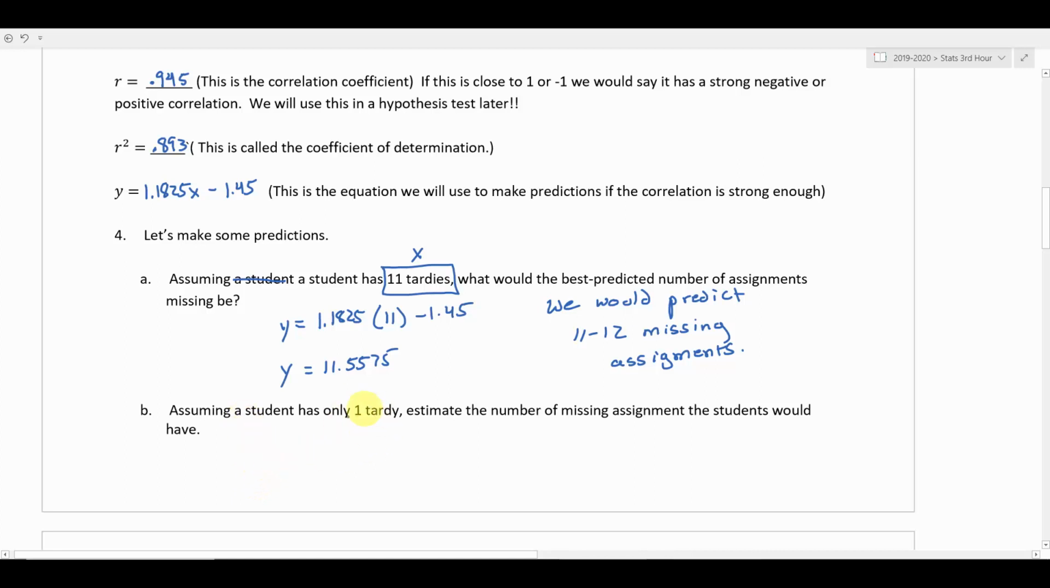Try it one more time. Let's say we have a student that has only one tardy, right? So this time when we make our substitution, we would do 1.1825, but this time we would only substitute in a 1, and then we would still have a minus 1.45 on the end here. And if we crunch those numbers correctly, what we're going to get is a negative 0.2675. And this kind of helps us understand the scope and the power of our data, and that this is predicting that a student is going to have negative missing assignments, which is clearly impossible.